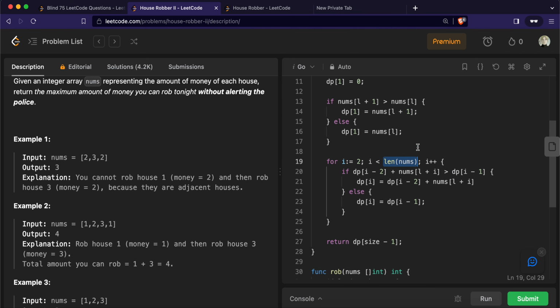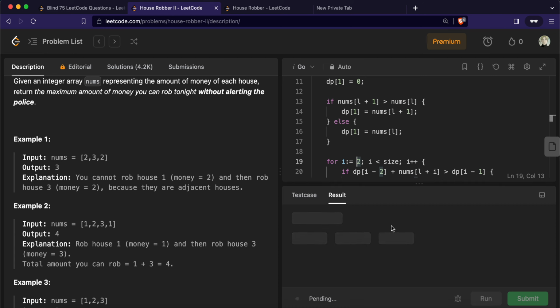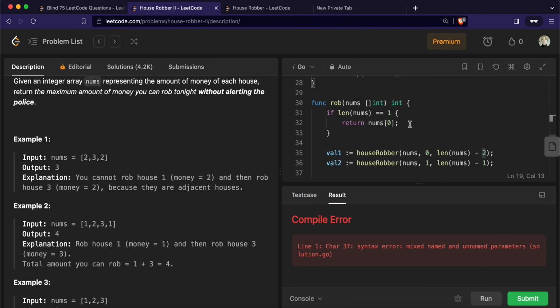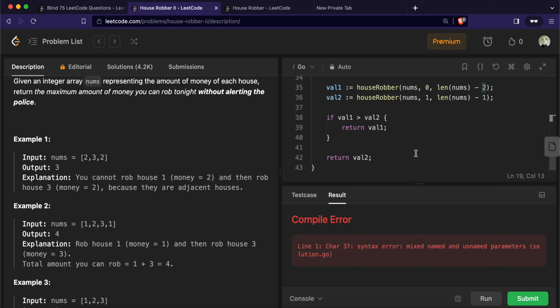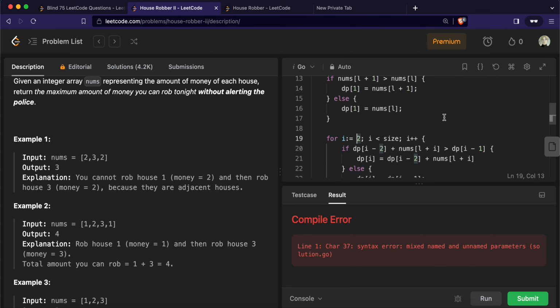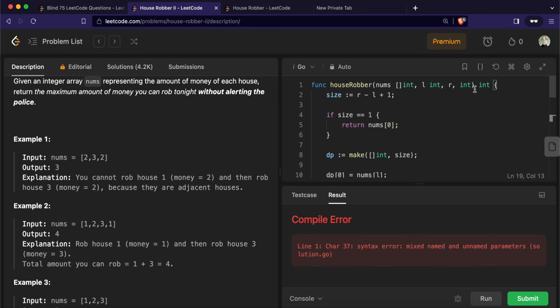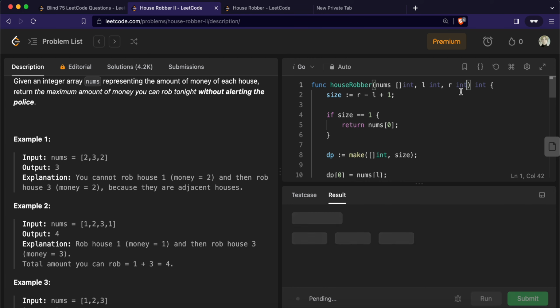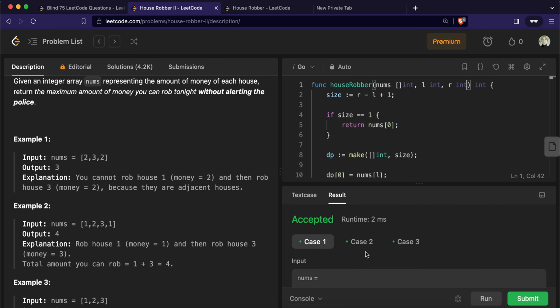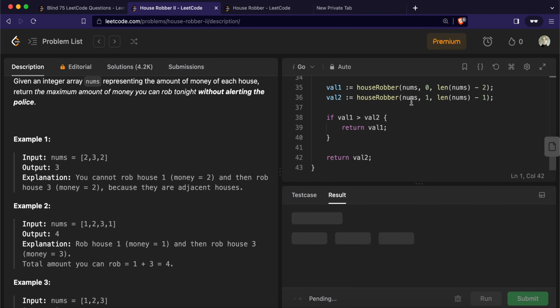Also we need to check here size less than size. Let's run this now and see if it works. And so it doesn't. Let's see what's the error. Mixed named and parameters. Yeah, it will be int. And it works now. Let's submit it now.